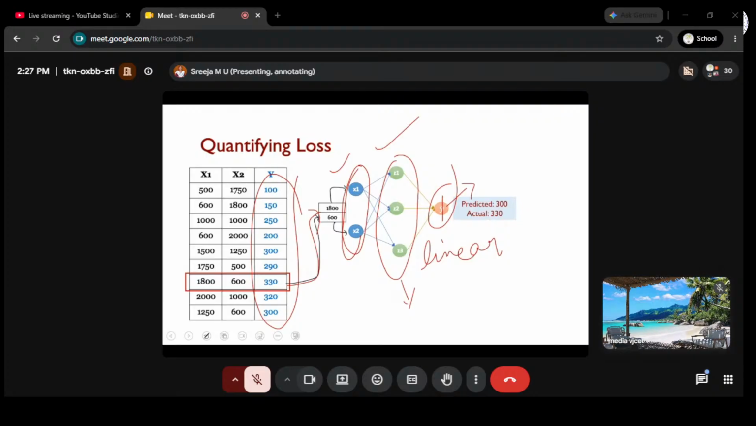So here what is happening is we are providing an input value 1800, 600, and the model, with a certain set of initial values, has predicted the value as 300, but we know that the actual value is 330. 330 is provided to you, so the actual value is 330. So what is the loss here, or what is the error that you found here?